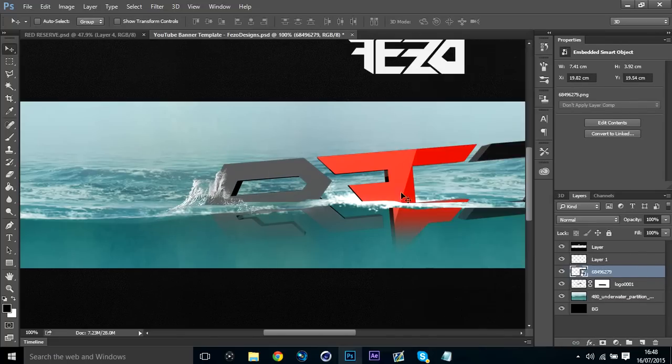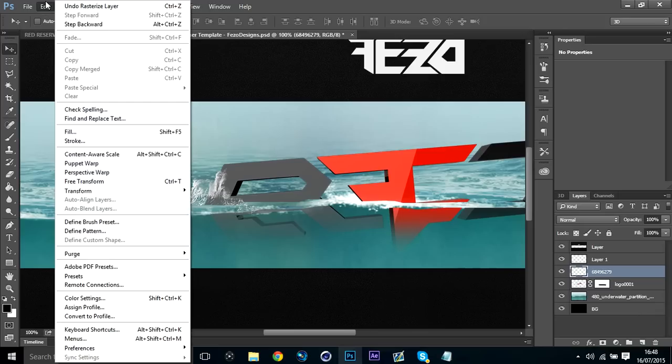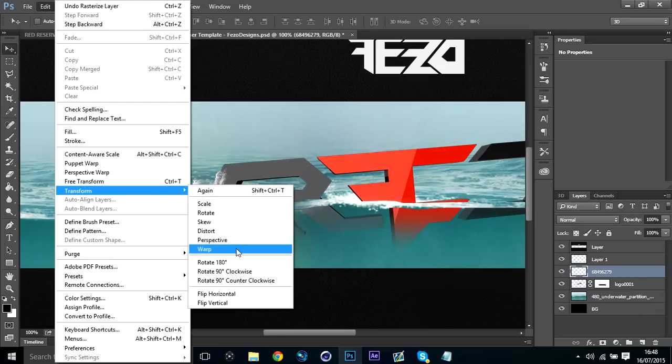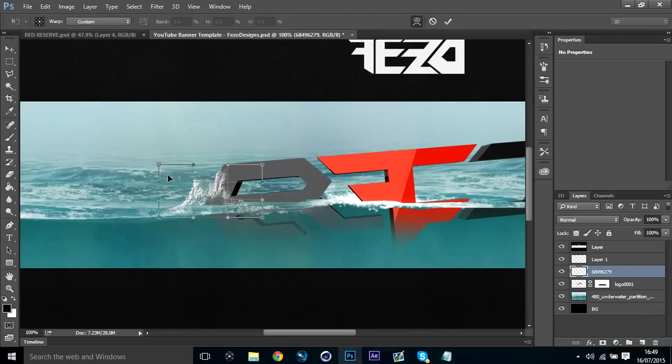Right click on the layer, right click on the wave, rasterize layer, go to edit, transform, warp, and now you can mess around with this. You can make it blend in with the logo, so the splash goes on the logo pretty much, as you can see. Just move it back a little bit like that. I'm doing this really quick, you could spend as much time on it as you want.